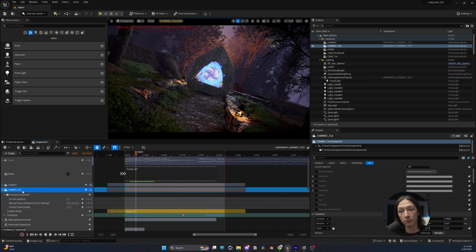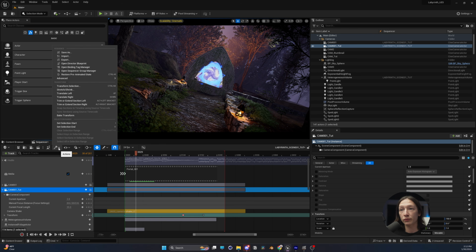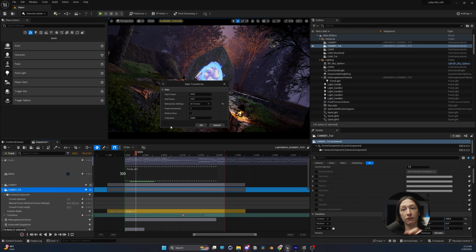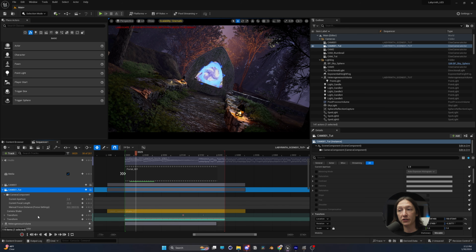So with this new camera, we're going to select this, and go up to the little wrench and bake transform. Click, and then we're going to see this window pop up. We want to make sure that we bake all keyframes. So every little camera shake, every little moment that this camera is in the scene, we want that. Click OK.